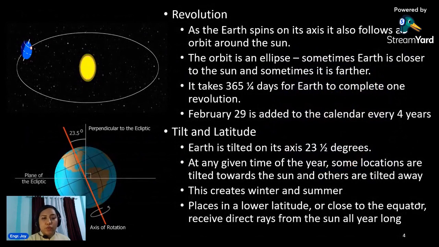So, ano naman po yung revolution? Kung ang rotation, ito yung pag-ikot ng Earth, ang revolution naman, pag-ikot ng Earth sa sun. So as the Earth spins on its axis, it also follows an orbit around the sun. So habang umiikot siya sa sarili niya, nagre-revolve din po siya. The orbit is an ellipse. Sometimes Earth is closer to the sun and sometimes it is farther.